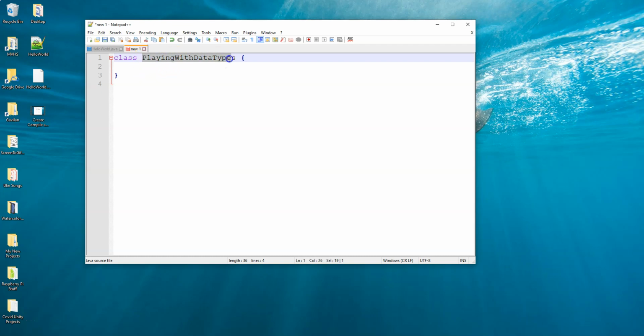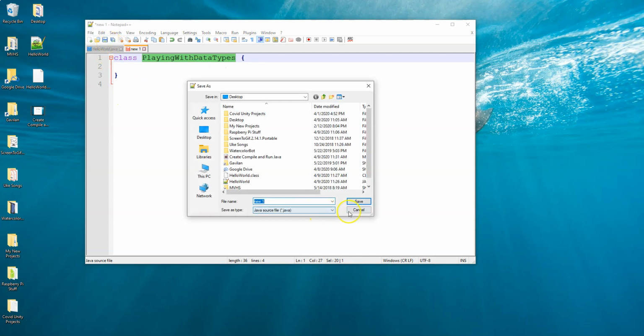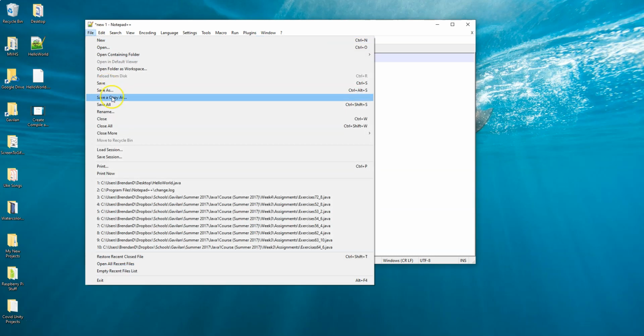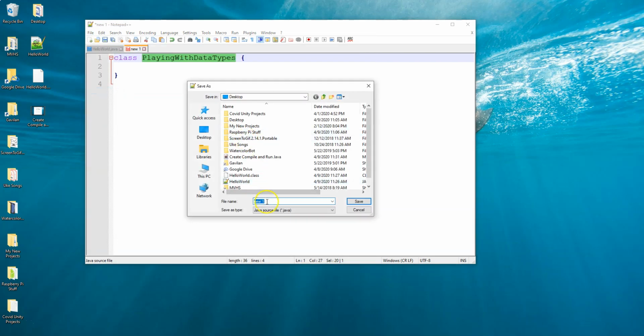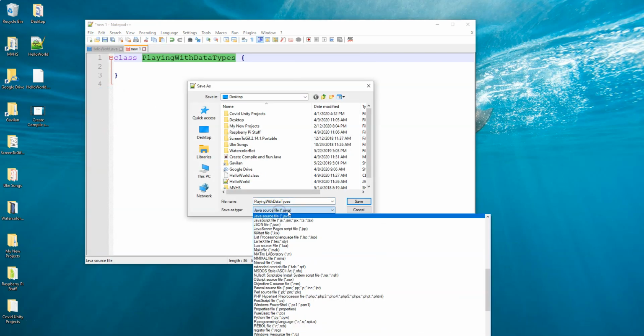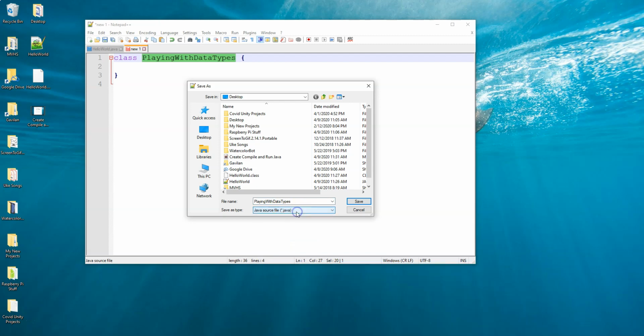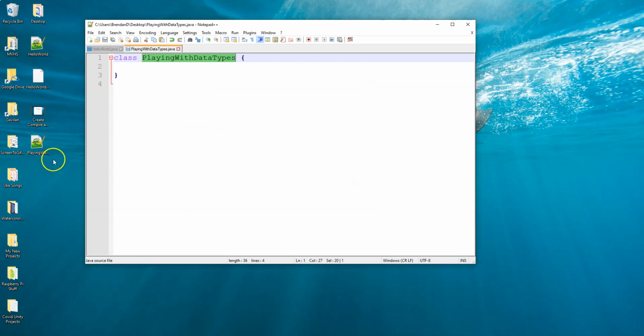Okay, so I'm just going to copy this, and I'm going to Control S to save, or I'm going to go up here and go Save As. I'm going to paste in that name and make sure I've selected Java source file or .java. Okay, and I'm going to save it. That's again to my desktop. So it's right here. We can delete our old stuff there. All right, so we've got playing with data types made, nothing in it.